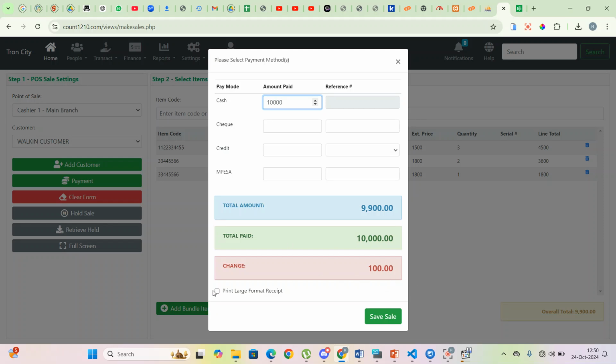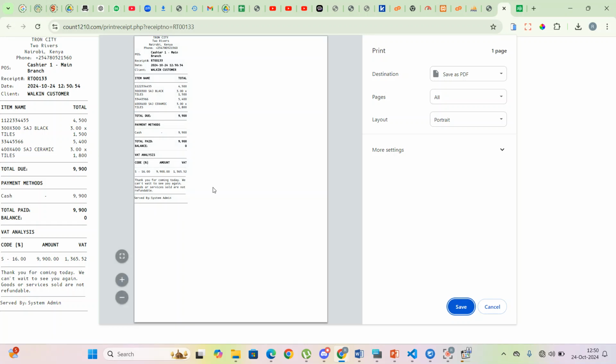Now I can either print with a small PDF printer, or I can print with an A4 printer. So for now, I'll just demonstrate with a small PDF printer. So I'll uncheck that particular box and I'll say save sale. Once I say save sale, you can see it will generate the small receipt printer and it will send the item to the printer straight away. I don't have a printer attached to me, but you can see that this is how the receipt would look like.